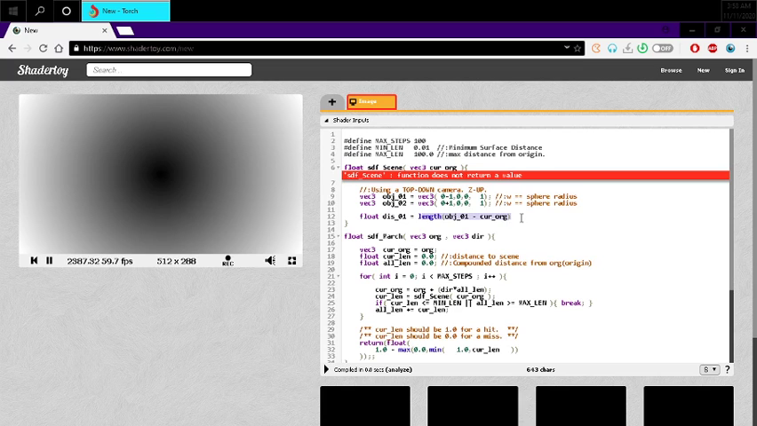Now, if the sphere was infinitely small, right, then we would be done, right? If it was just an infinitely small point in space. But it's not. It has a radius. So we need to back out from the center of the sphere. To do that, we just need to reduce the length by the radius of the sphere. So we're going to do minus obj01.w.